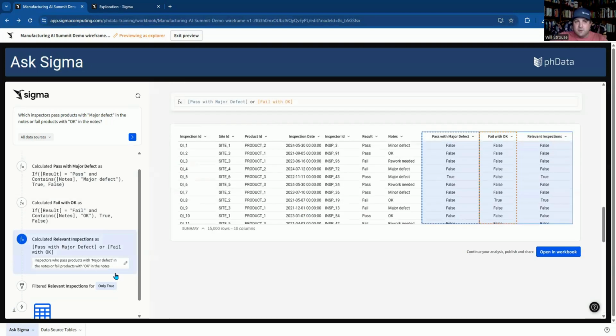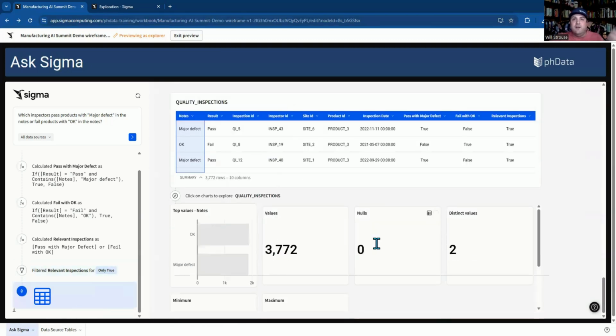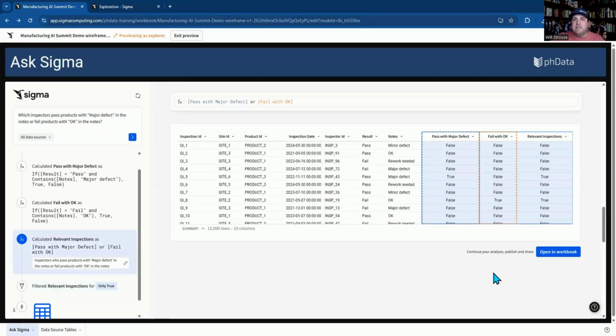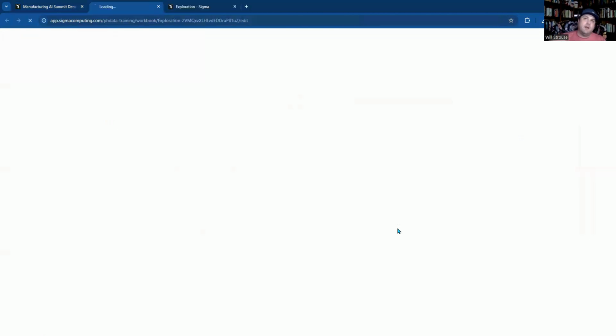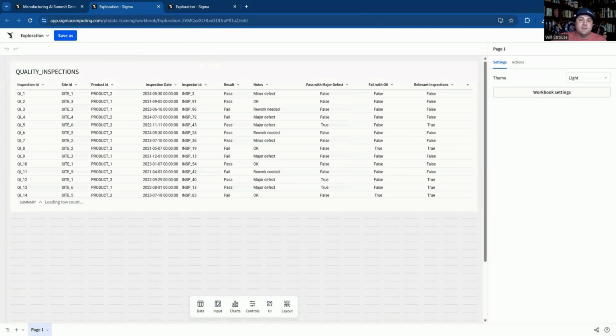And then it activated the filters so that the relevant inspections were always true. So this is giving me, okay, it passed with a major defect, it failed with okay, it is within that field. These charts down here are interesting and they certainly tell this story of how many there are. But this is something where I know I'm going to end up using this as a data source. I would call this my notes pencil whipping report. I open this up and now I'm exploring it in Sigma and building a workbook and going on with my analysis.